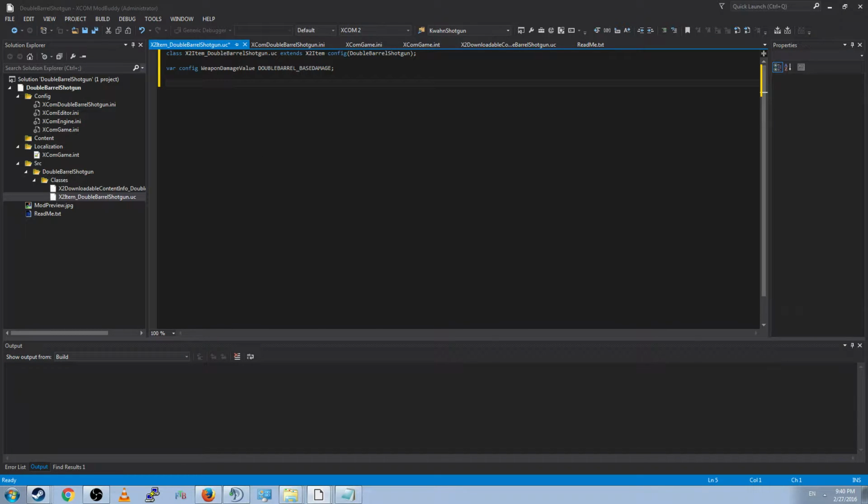Let's see, what else do we need? We need var config DoubleBarrel_Aim. Var config DoubleBarrel_CritChance. Var config. This is taking too long. Let me show you a little shortcut.